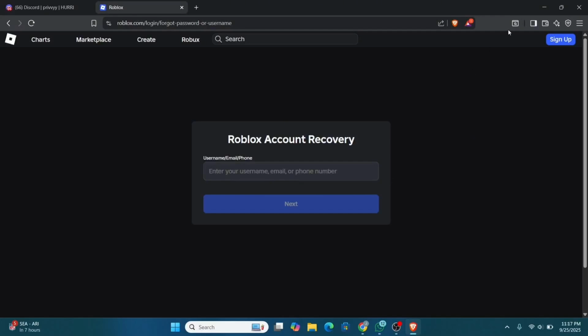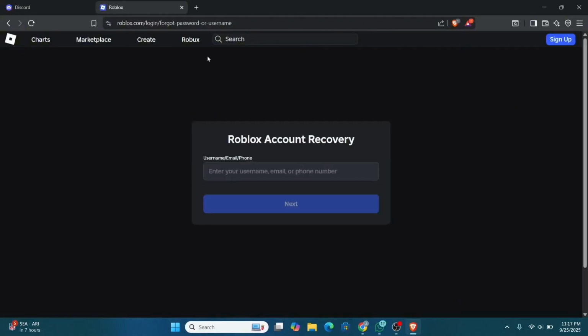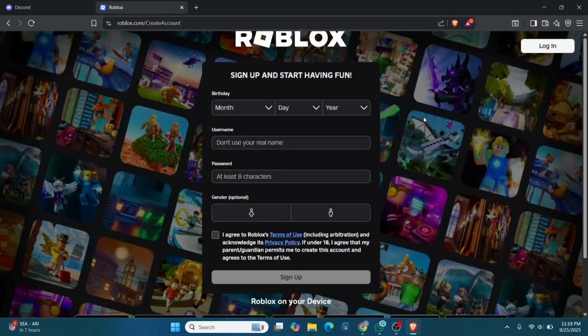And sometimes the PC browser also blocks the Roblox emails, so you can try logging in from a different browser. If you're using Chrome, you can use any other browser, for example Edge or anything else. For example, I'm going to use this one right here, and you can go to roblox.com, and from there go to the login page and try logging in to your account.